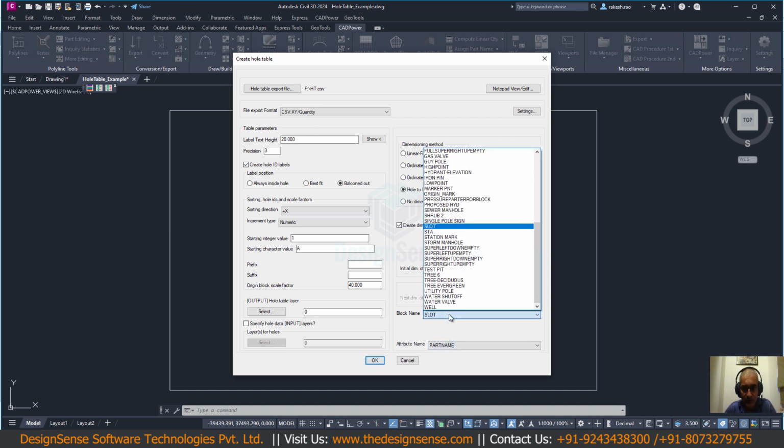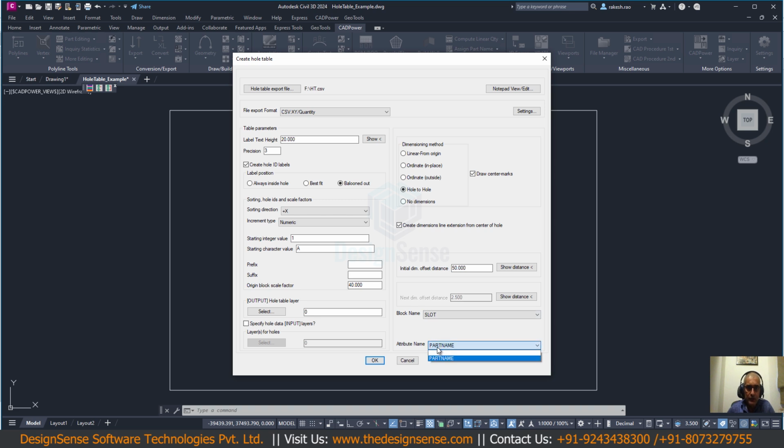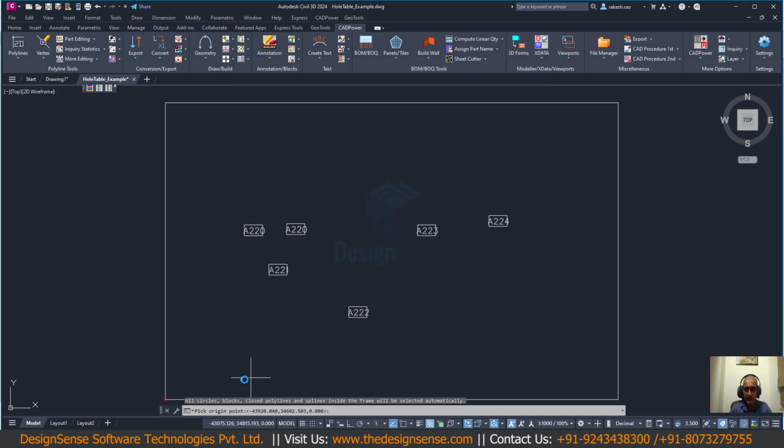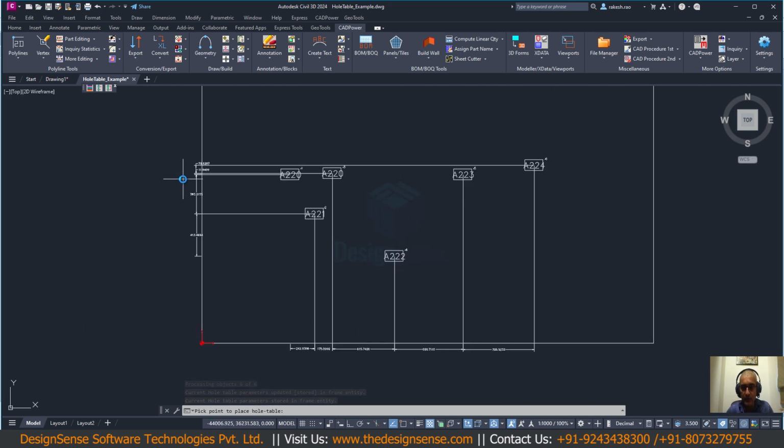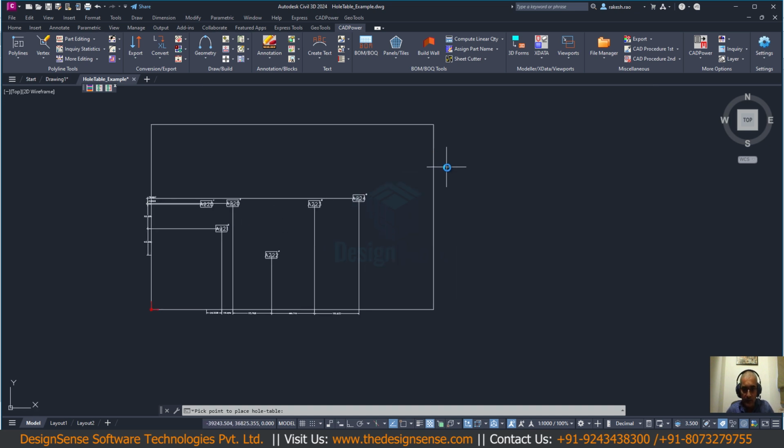So what I need to do is I need to select the block and the attribute name. So I've chosen the block name as slot and the attribute name as part name. So if you choose this, then it will select all the blocks inside the frame and create the hole table accordingly. Origin point, I'm just going to accept the default. Point on x-axis will be this one. Okay, so you can see it has created the hole table with the hole to hole dimensions now, and I'm going to choose a point here for the table and scale factor of 50.